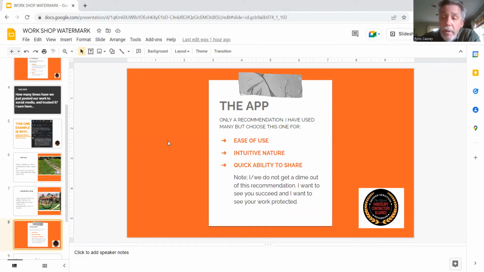And the app I'll introduce here at the next slide, I do believe. But the reason why I chose it is because I looked at so many, and I liked this one because it's easy to use, it's very intuitive, and it has a very quick ability to share to social media, to email, to different photo files that you have.